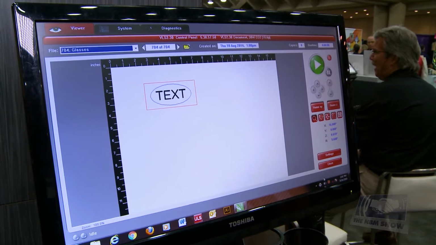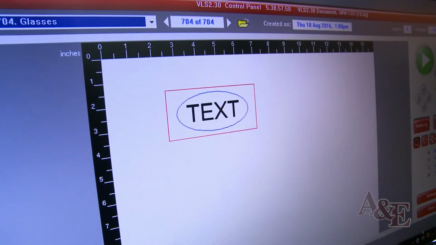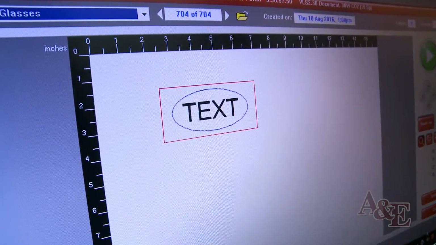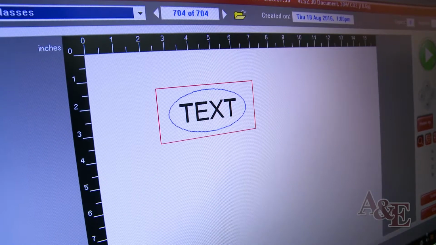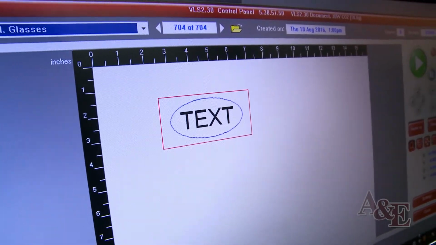Once I press print, I can then go into what's called our control panel or universal control panel. By selecting this, it's going to show me a preview of exactly what we're going to process. In this case, we have the three different operations. Black would be engraving, blue would be a score or mark, a vector mark, and then the red would cut through the thickness of our selected material.